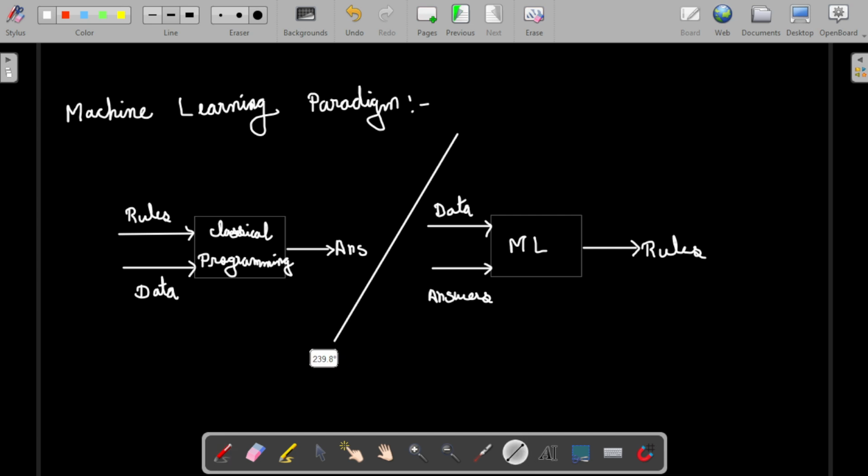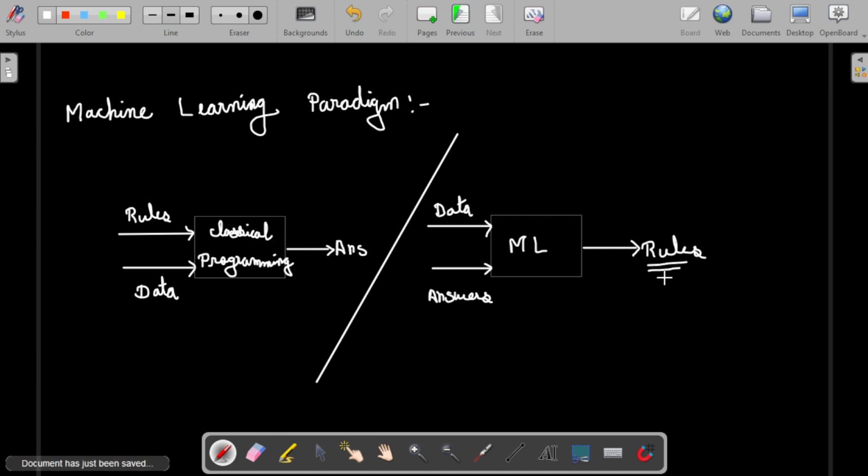Once you are familiar with this, you will be able to rock it. The major difference is that when we give rules and data, it will produce answers. When we give data plus answers, it itself creates rules. With these rules, even if the data changes, even if the answer is not given, it will produce some kind of output.